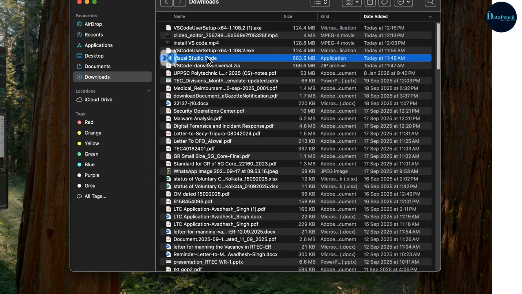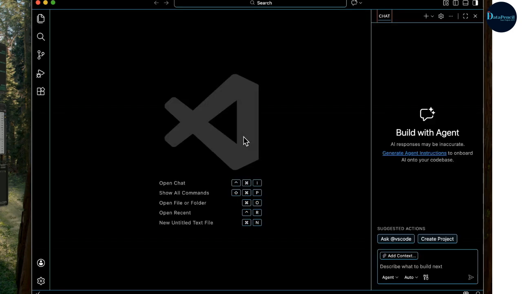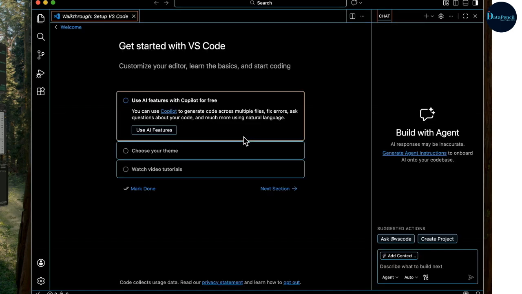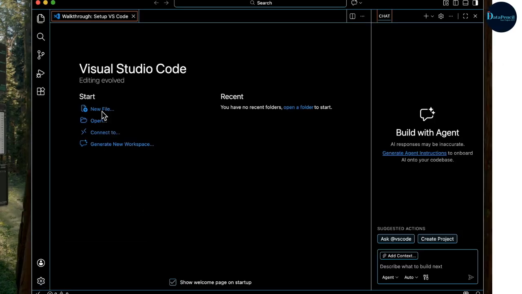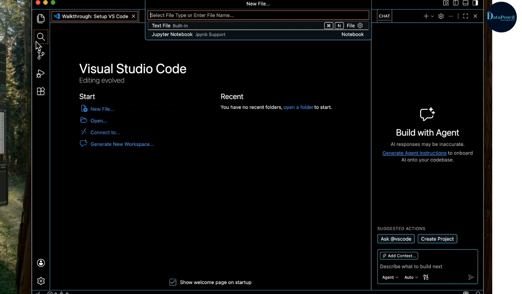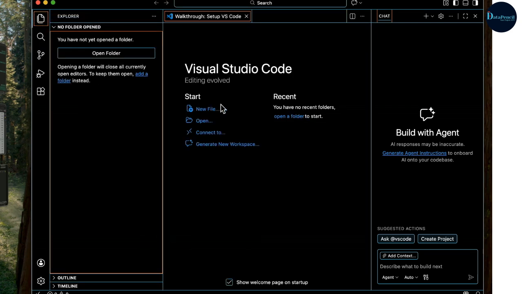Now after completing the setup, let's open our VS Code. Once you open it, this type of interface you will see. Okay, this is the screen that you will see. So you can use all the AI features. And after completing everything, you can create your new file from here. So basically, this is the home page you will see once you open your VS Code. Now let's begin everything one by one.